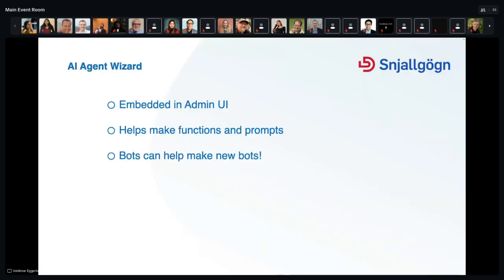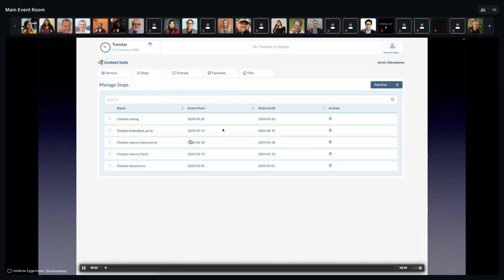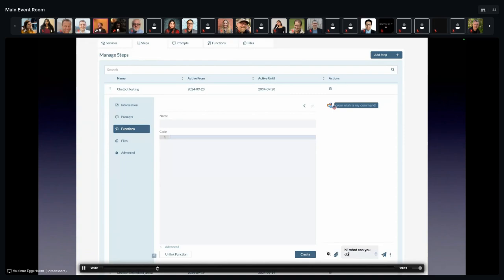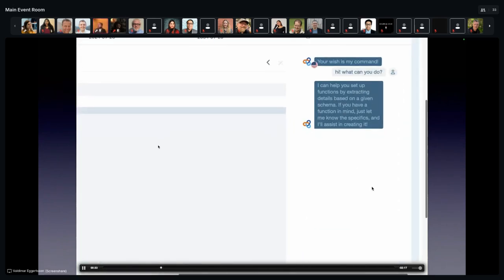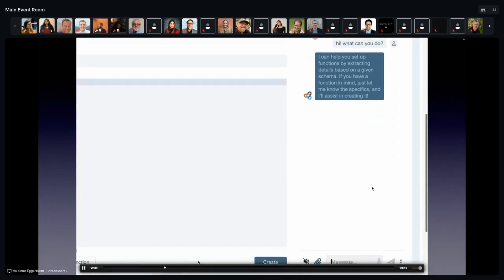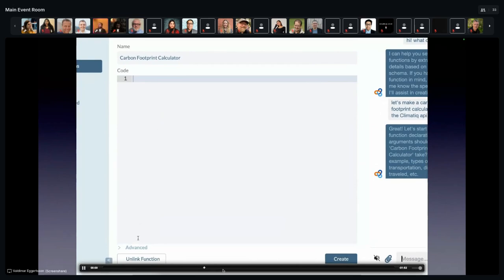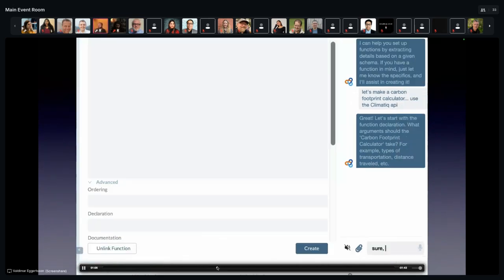Finally, I have the agent wizard. This is a system I used to manage the bots. It's online. You have prompts and functions. I want to fill in the function, but I can do it with a bot. Let's make a carbon footprint calculator. I'll just jump ahead a bit because I'm running out of time.